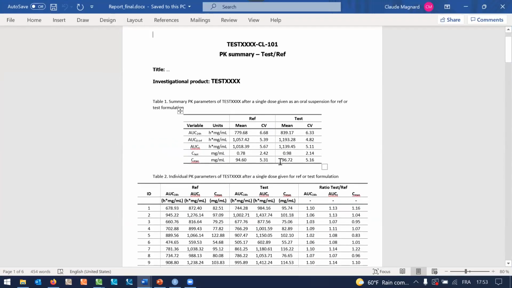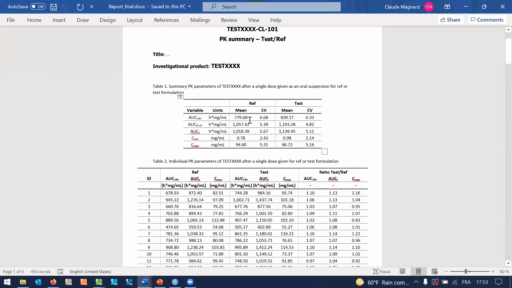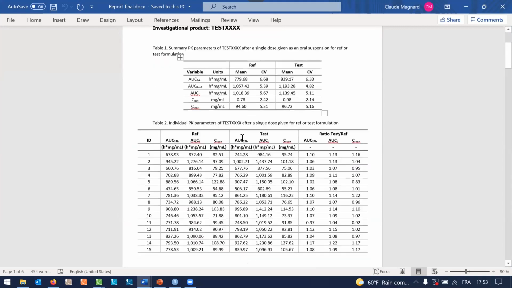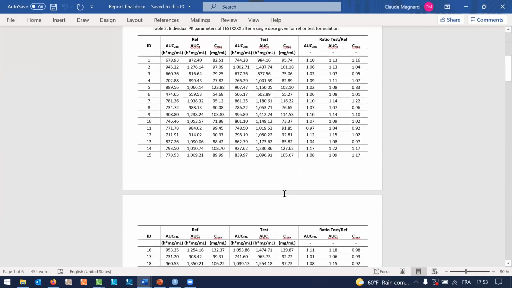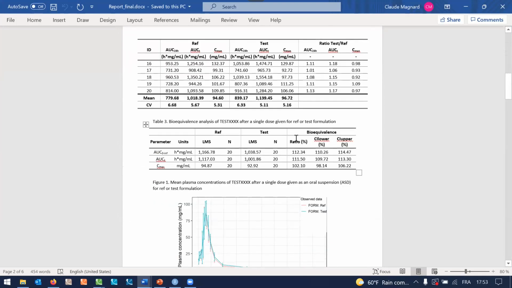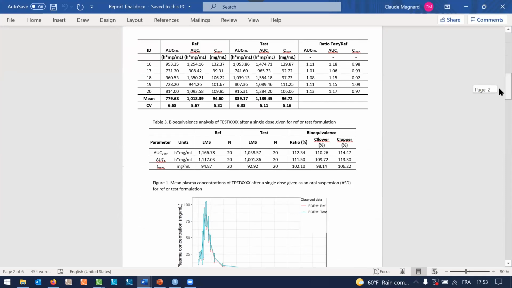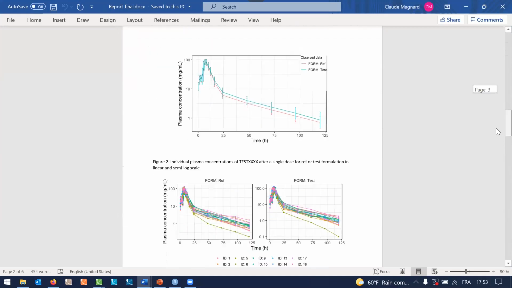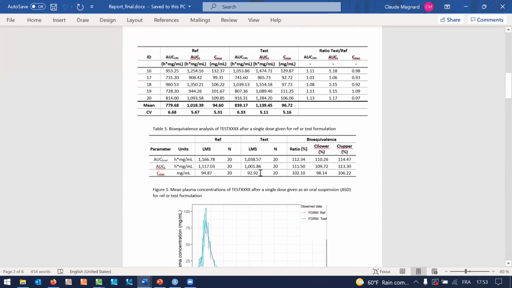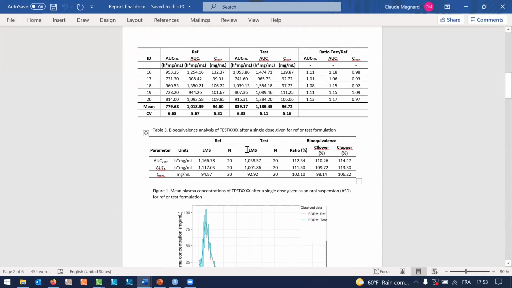So you see that you could directly get from your PKanalix project the result tables for the PK parameters as a summary, the individual PK parameters with the ratio between the two formulations, and the bioequivalence analysis, exactly as I showed you in the interface, with the ratio and the confidence intervals. So this is something you can also do to combine tables and plots. It's exactly working the same way. You have a placeholder for the table and you generate the table in R.